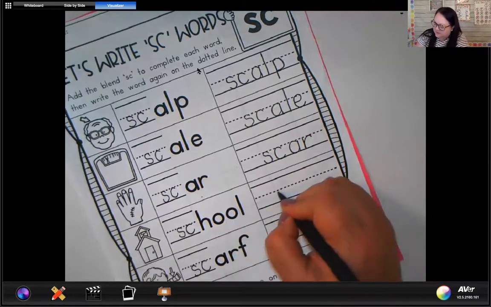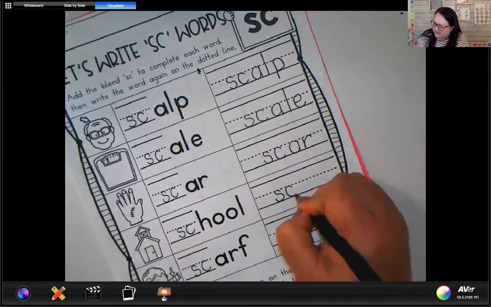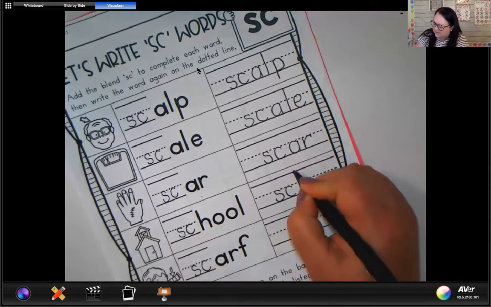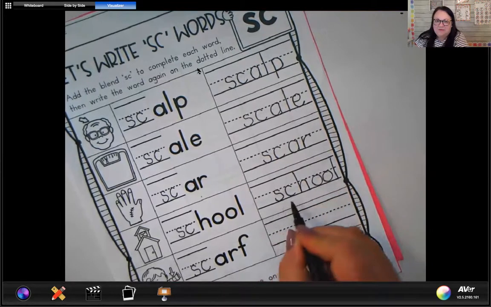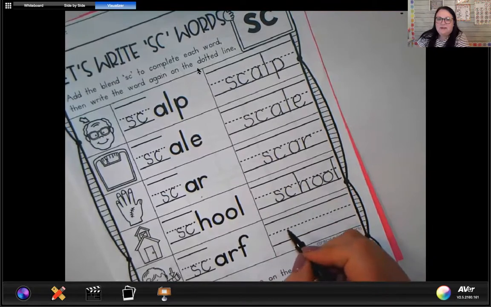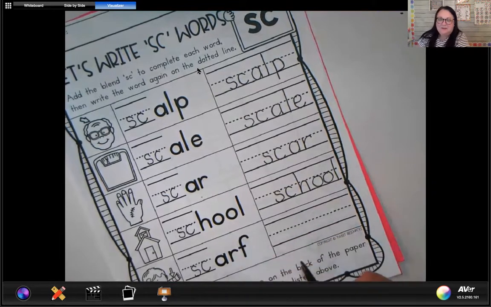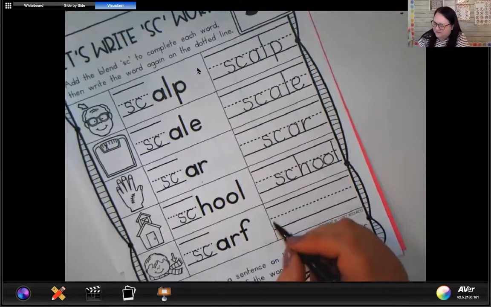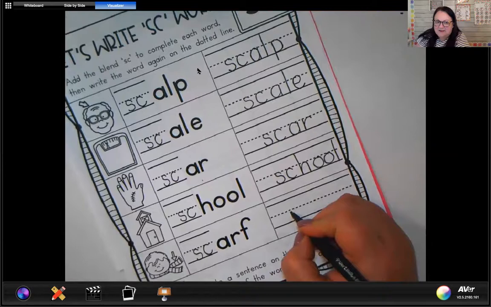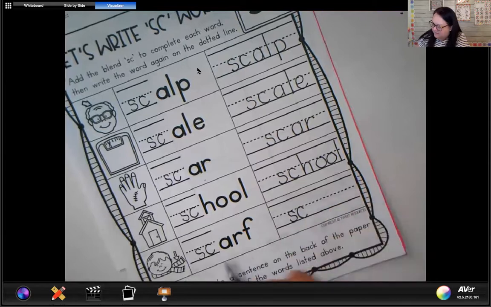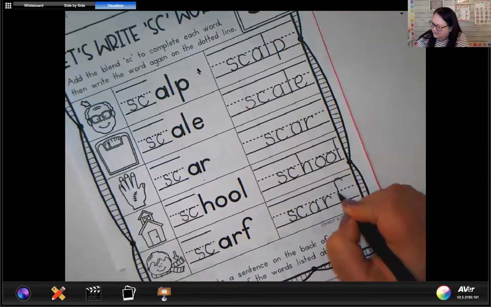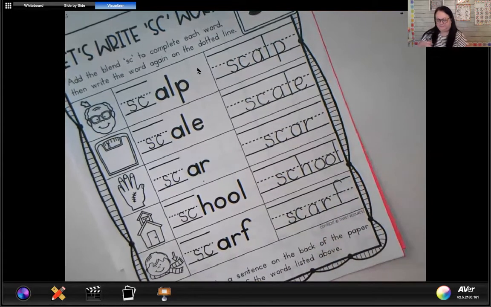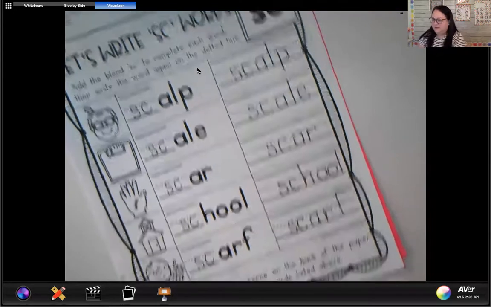The next one is school. S, C, H. Here's that H that goes up above that middle line when we're doing lowercase. O, O, L. So now you know how to write the word school. So if you need to write that in your writing somewhere, you know you can come back to this workbook, your SC workbook, and find it. Okay, and the last one is scarf, which is something a lot of us are wearing this time of year because it's cold. So SC again, because this is the SC blend book, SC, A, R, and then F, one of those letters that goes above the line. Okay. All right.